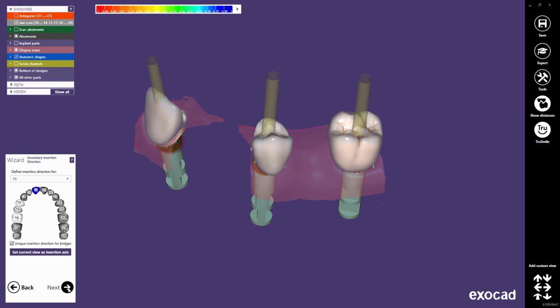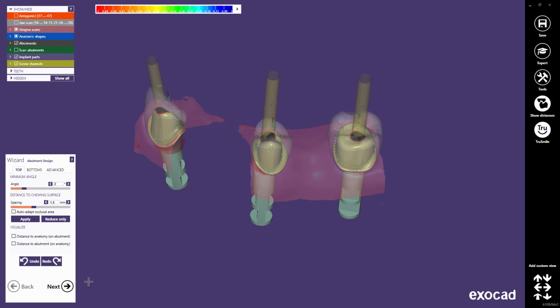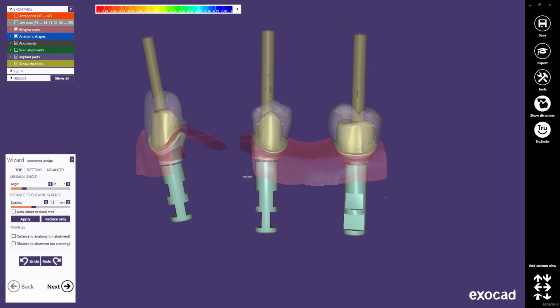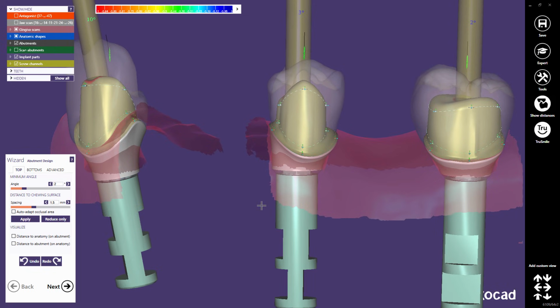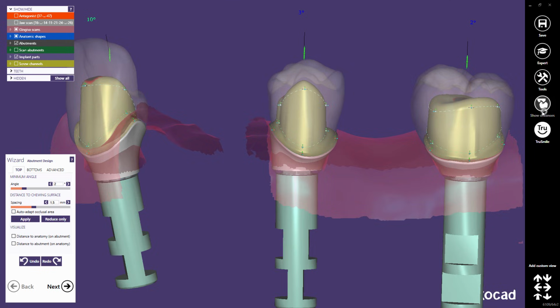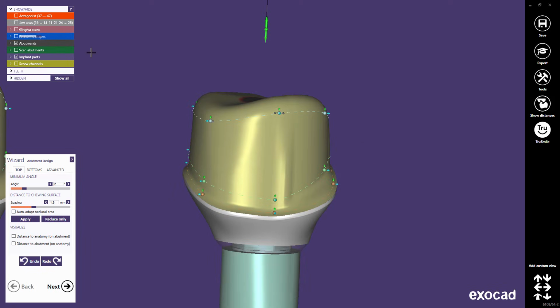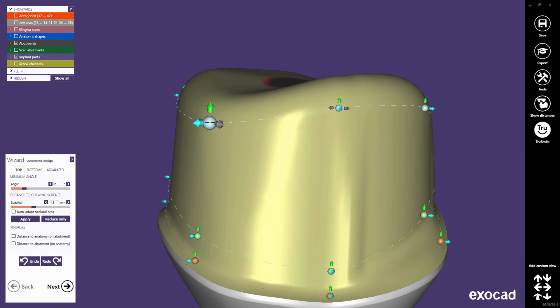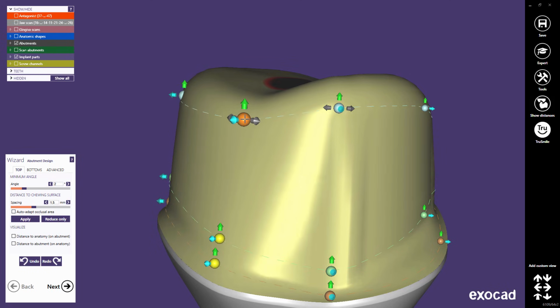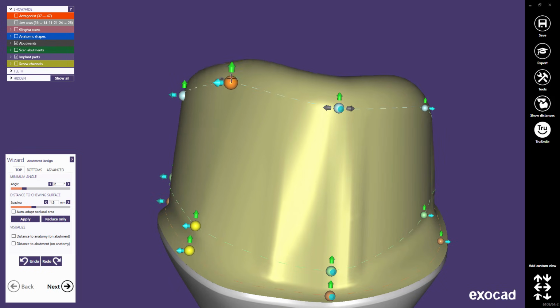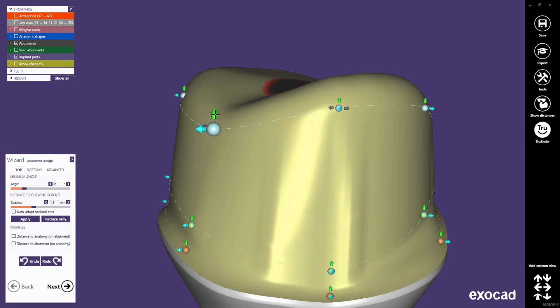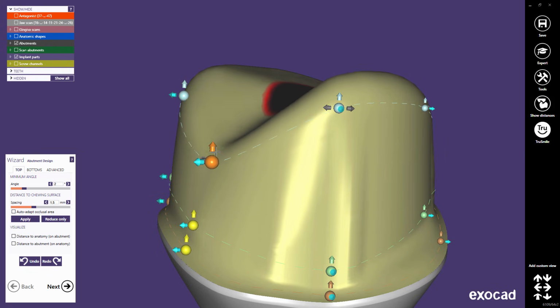Now, proceed to the next step, which is the Abutment Design step. Note that with a right mouse click, you can still change the insertion direction in this step. Let's see how to use the control points to design the abutment top. The control points on the abutment can be moved inwards, outwards, up, and down to change the abutment shape. Drag and drop the control point itself for free movement in all directions. Drag and drop one of the arrows to perform movements restricted to the arrow directions.